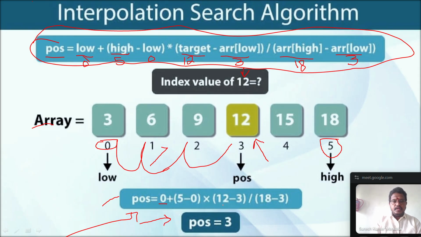See how it will begin. 12 minus 3. What is the value we are getting here? 12 minus 3? 9. 5 minus 0? 5. So 0 plus 5, 5. 5 into 9, what is the value we will get? 5 into 9, we will get 45.